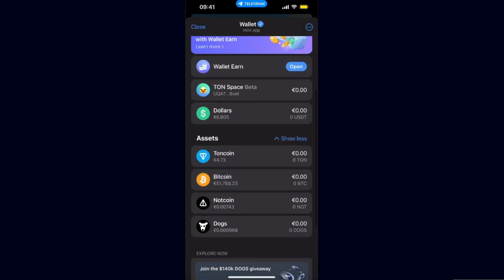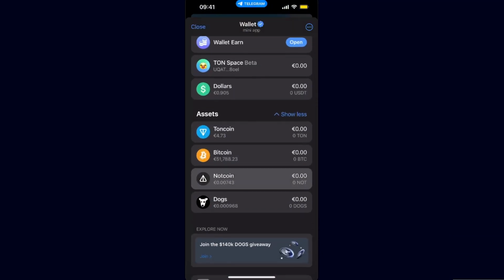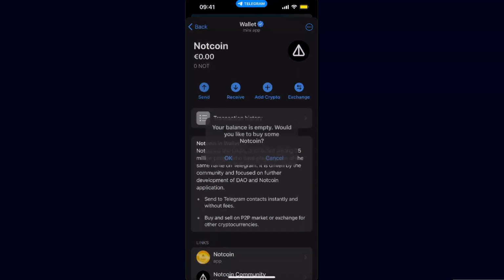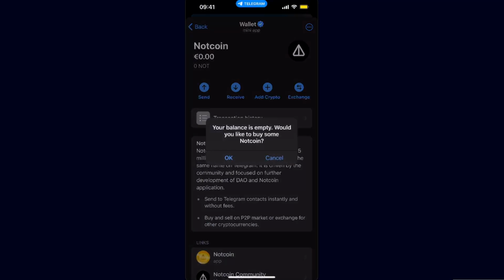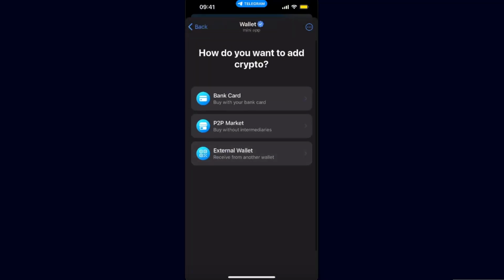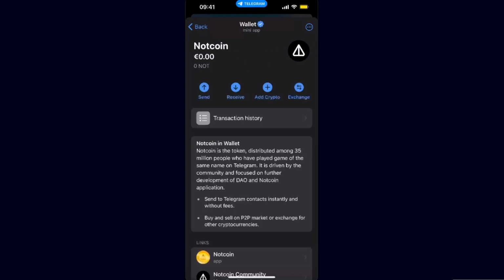Now you want to go ahead and scroll down until you see assets and you want to choose Notcoin. Now to transfer from Telegram you will need to click on the send option, and after that you will have an option to choose external wallet, just like I'm seeing here to add it. So make sure to click external wallet, and after that you will need to go ahead and enter the address.